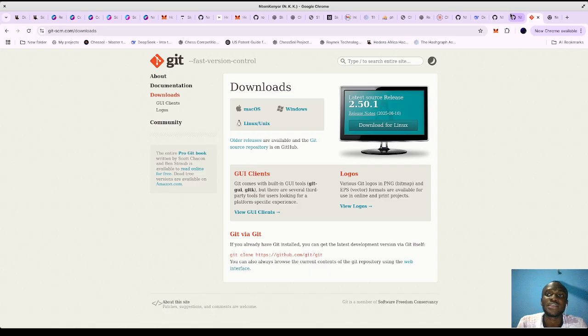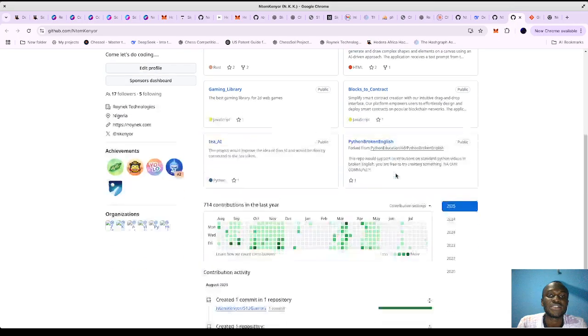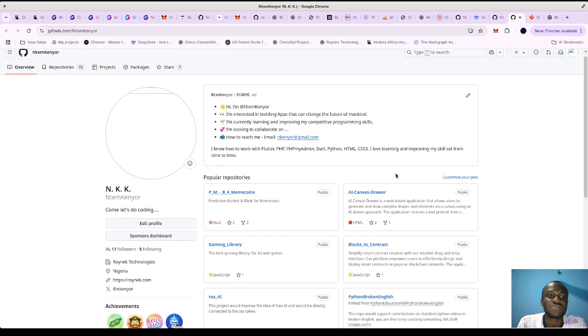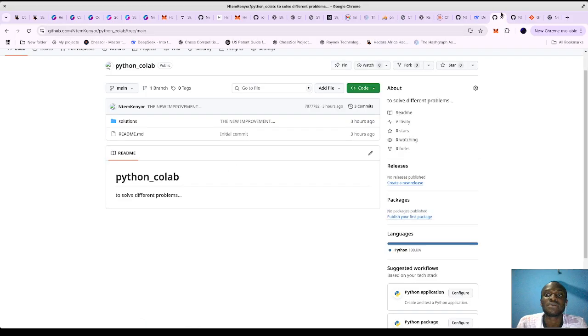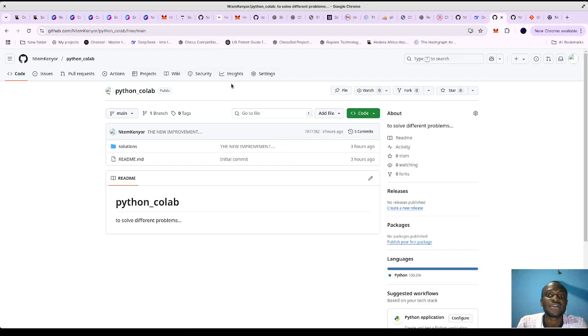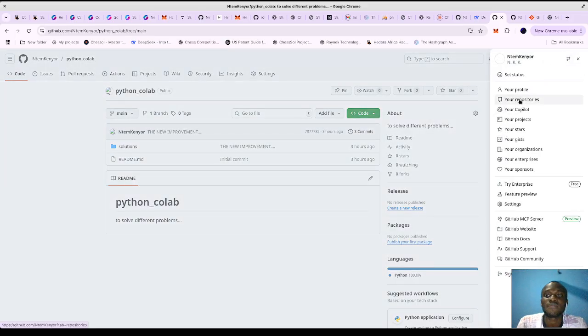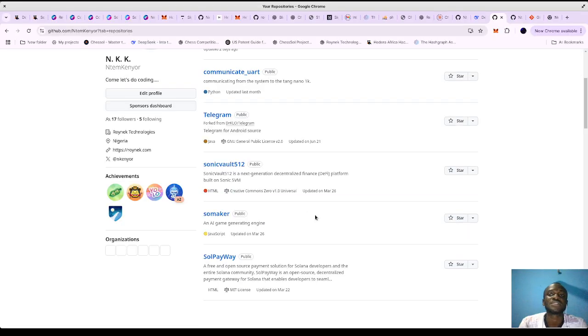So the GitHub platform looks like this. This is my profile. You can see I'm a little bit active, my followers and everything. These are my repositories I have created. Let me take you to my repositories. Yep, here's my repositories I've created.